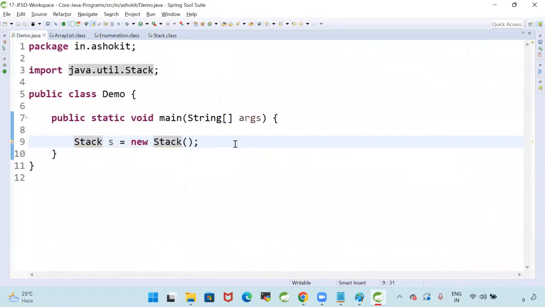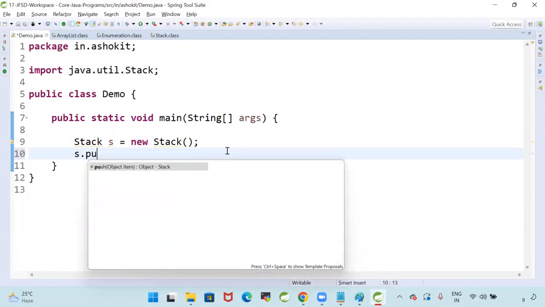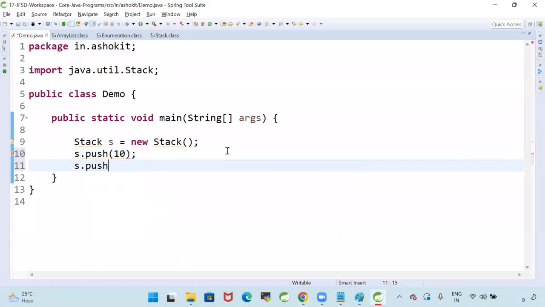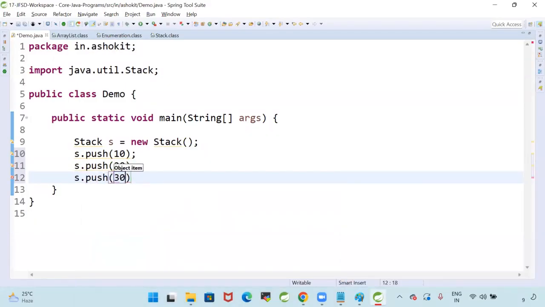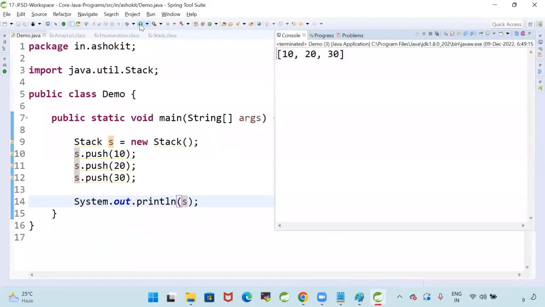Good. Now let us go for Stack. Stack s is equal to new Stack. Here in the Stack class, the methods are different, guys. What is that? Push. We are going to push it. s.push(10), s.push(20), s.push(30). System.out.println(s). Now 10, 20, 30 is available. First I inserted 10, then 20, then 30. It is like a tower.